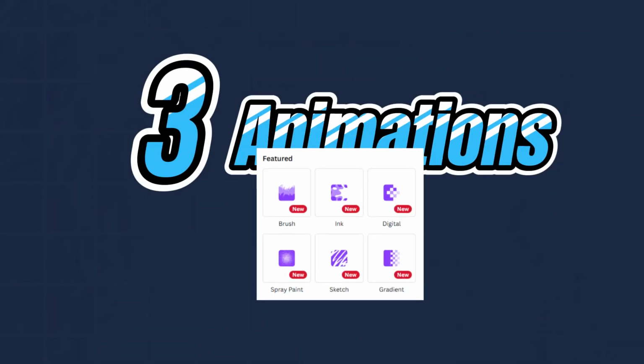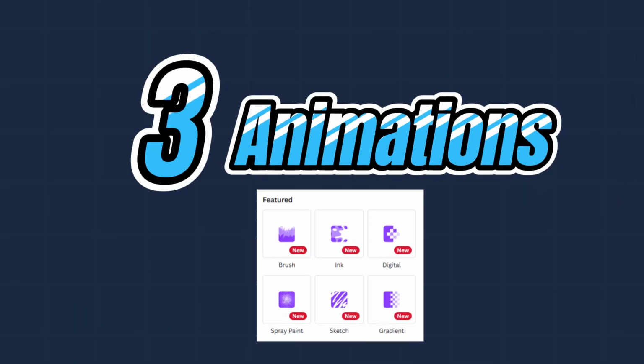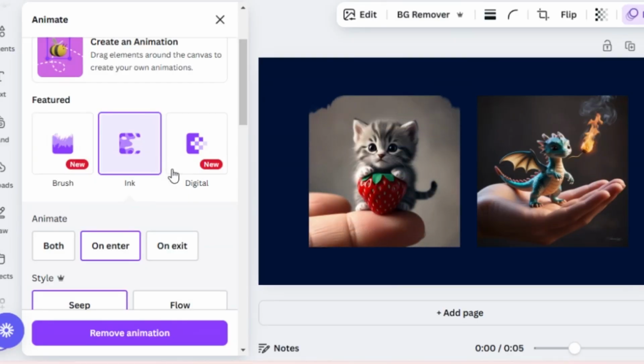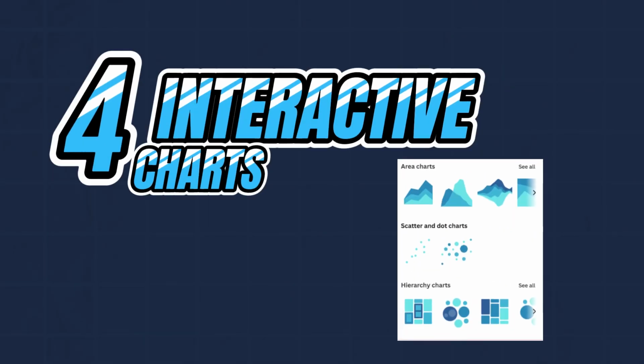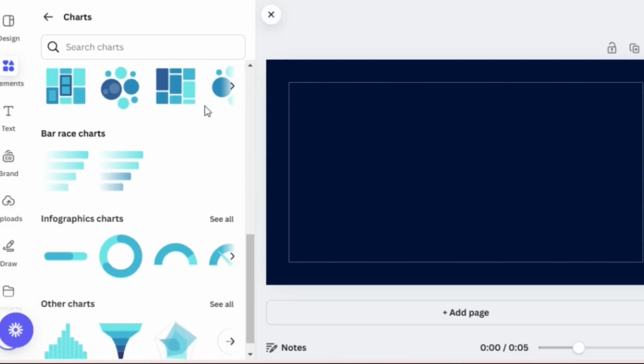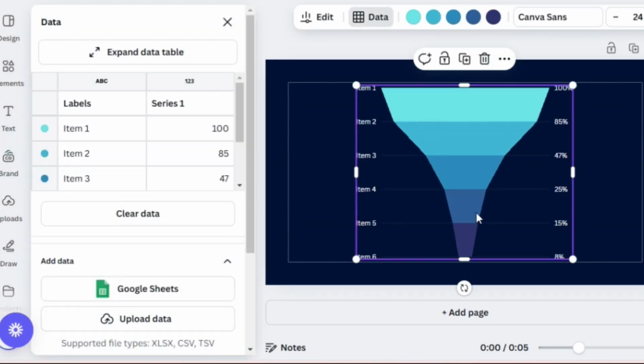Now, let's talk animations. Canva's new photo animations let you add fun effects like ink or spray paint, making your presentations truly pop. The fourth feature, interactive charts. Present your data dynamically with hover effects that highlight and showcase information in a sleek, engaging way.